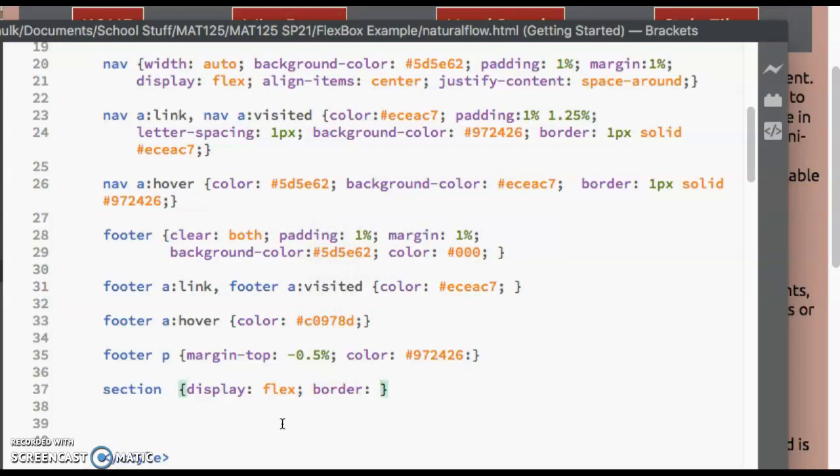So I'm going to go ahead and put a border on this just to make it stand out a little bit. And so it's 972426. Then put my semicolon, put my hashtag on there. And wait a minute, I don't want my hashtag yet. I want it to be 1 pixel and I want it to be solid, because when you do a border, you have to give them 3 components so it'll work. So I'll hit save.